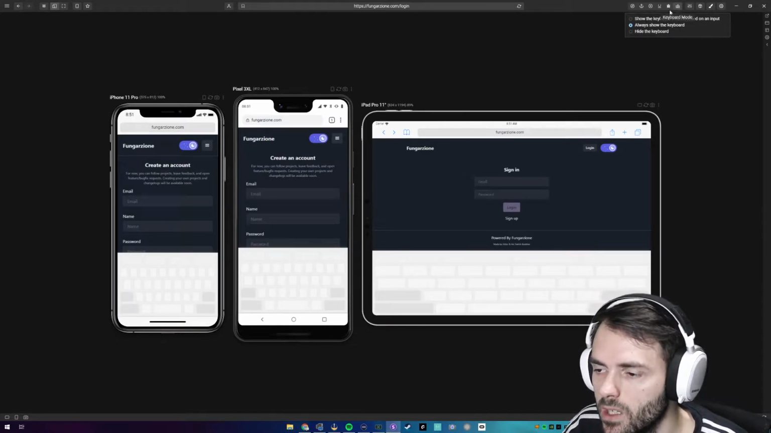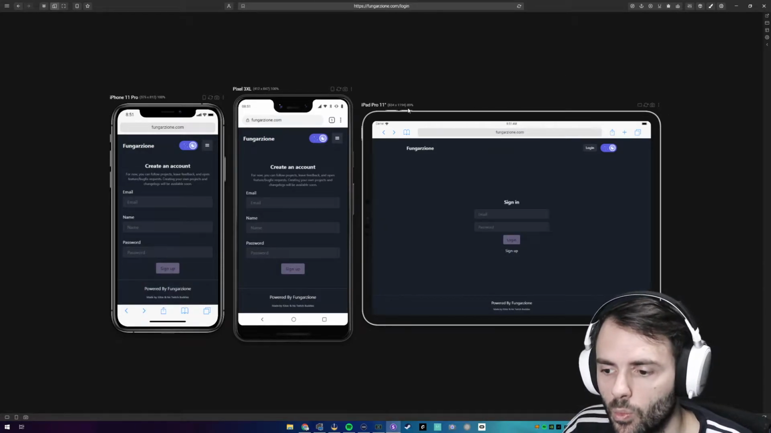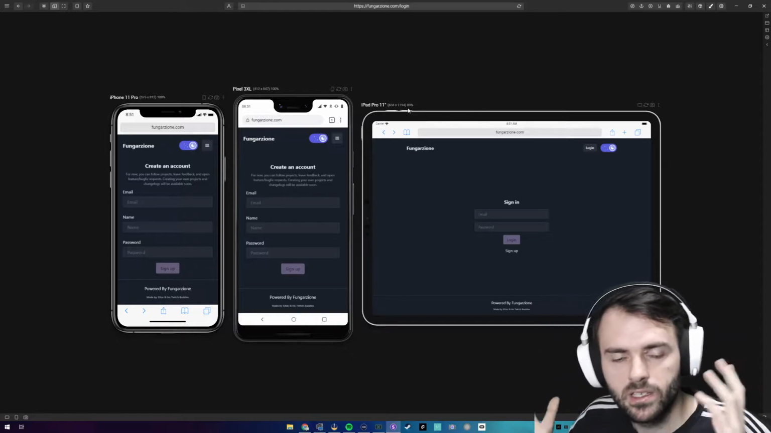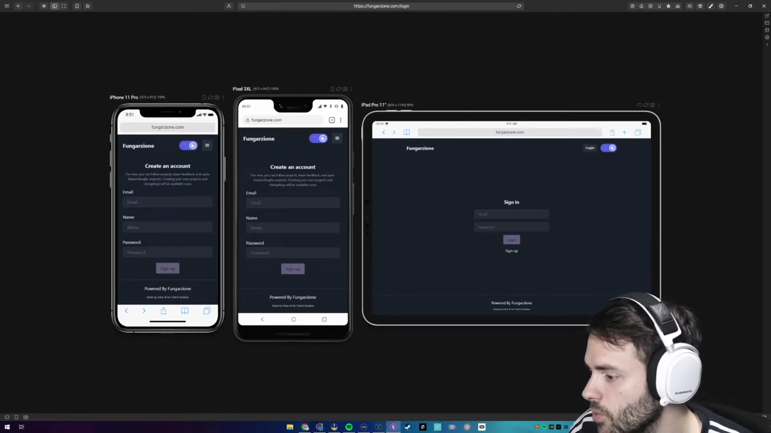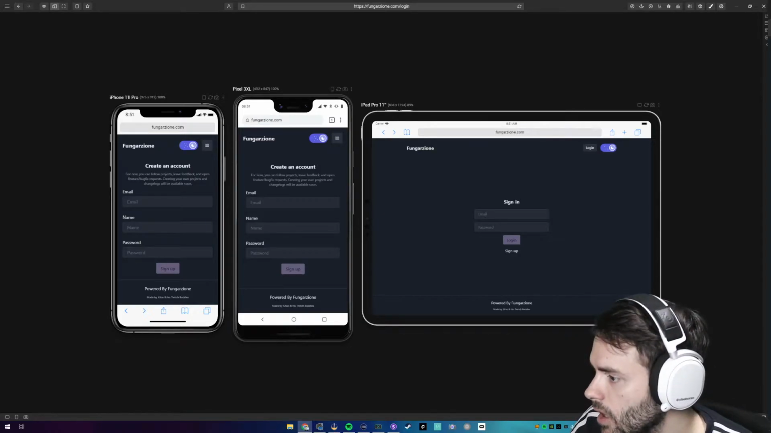So you can control it here for the global settings, or you can control it device by device, depending on what you want for each device, if you want to simulate certain scenarios, and so on and so forth. I think that's it about the keyboard.